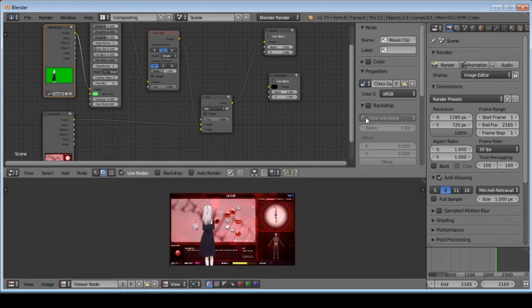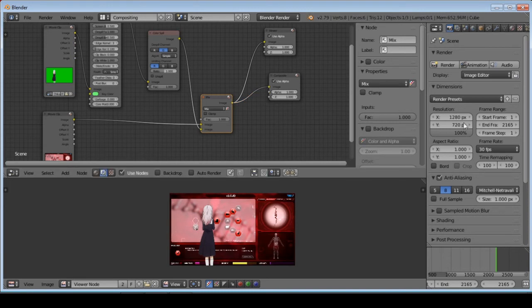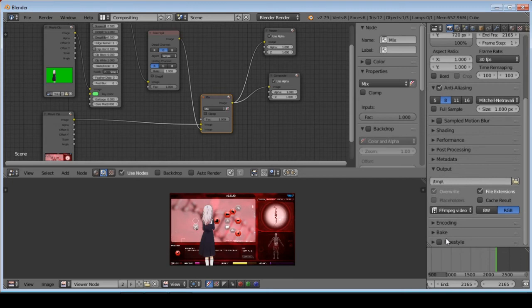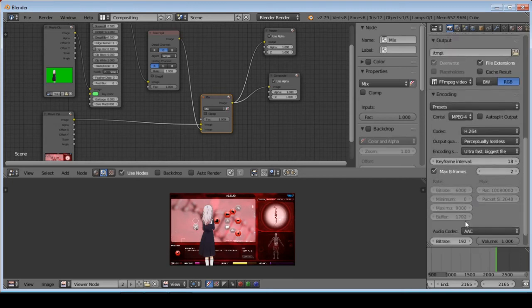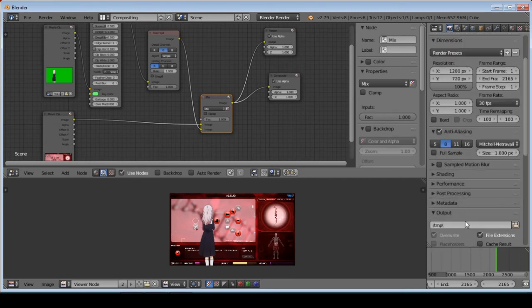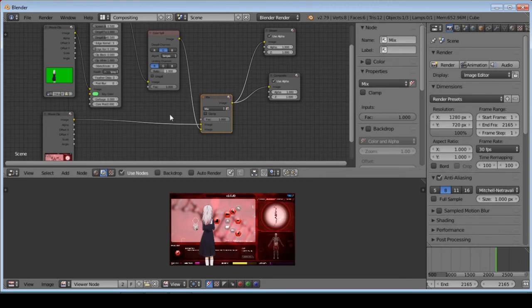Now we are ready to render our project. Don't forget to connect the mix node to the composite, otherwise our project won't be rendered. Save your project first before clicking the animation.